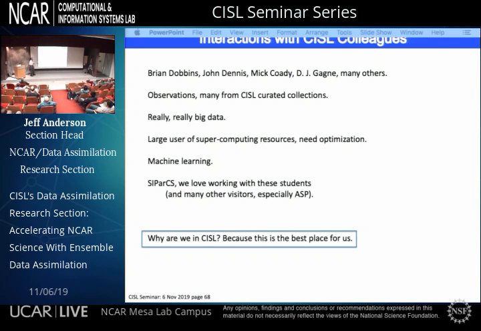Okay, for the same reason, lots and lots of supercomputing resources, lots of need for optimization. This machine learning thing has been on the floor forever, and we're starting to explore that, so initial things there. SciPark students, we really, really like working with the SciPark students. We love our other visitors too. We have a couple of our other ASP visitors in the room right now, so Michael and, I don't see Joseph at the moment. Okay, Joseph, sorry. Okay, so we really love visitors. We've been averaging about 15 visitors a year for the last 3 or 4 years now.